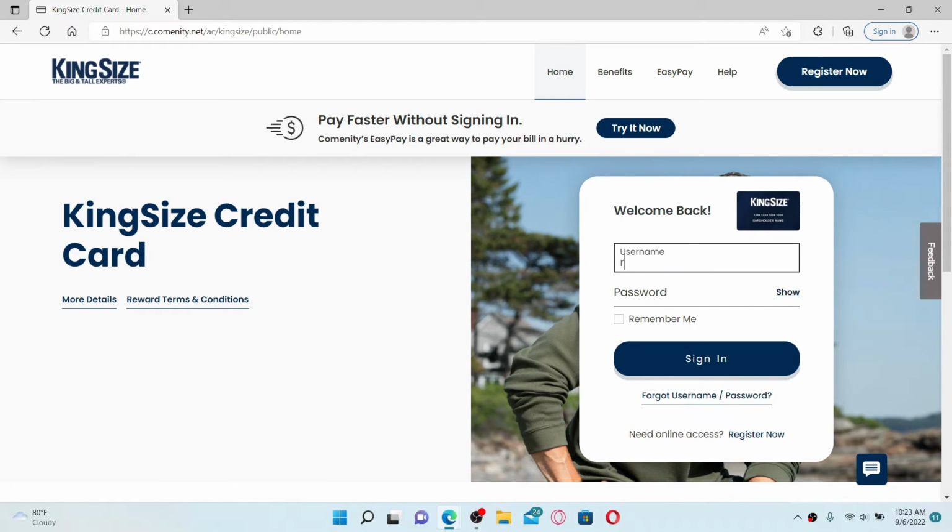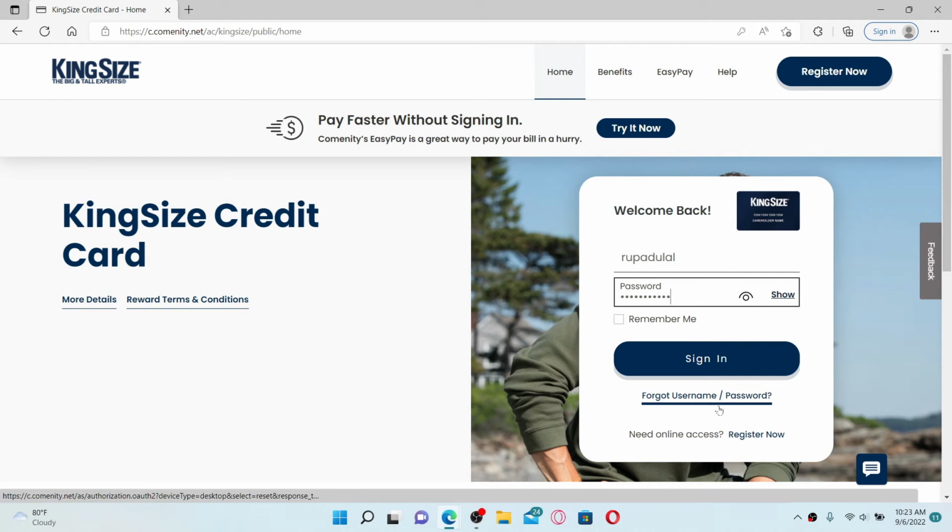Type in your username in the first text box associated with your account and head over to the next field and type in your password. After you are done typing in your credentials, you can click the sign in button, but in case you don't remember your username and your password, simply click on this forgot username/password link and follow the on-screen prompts in order to look for your information.